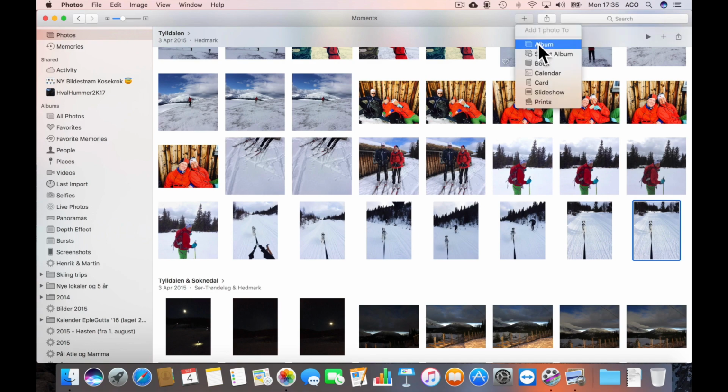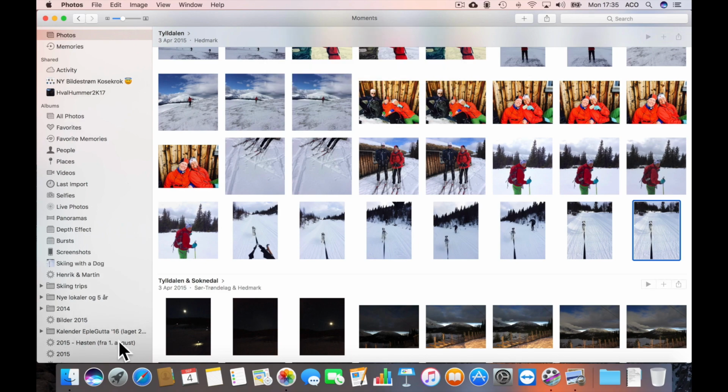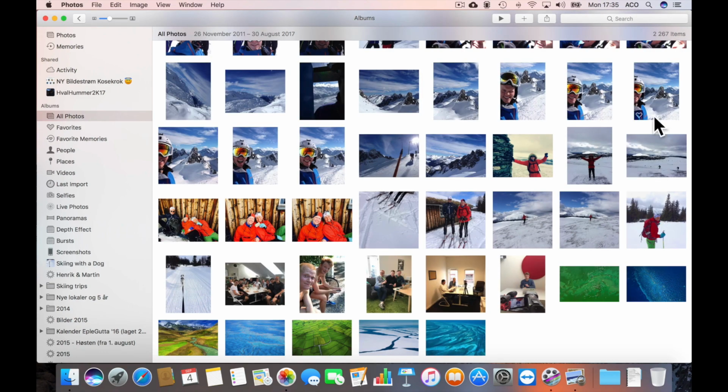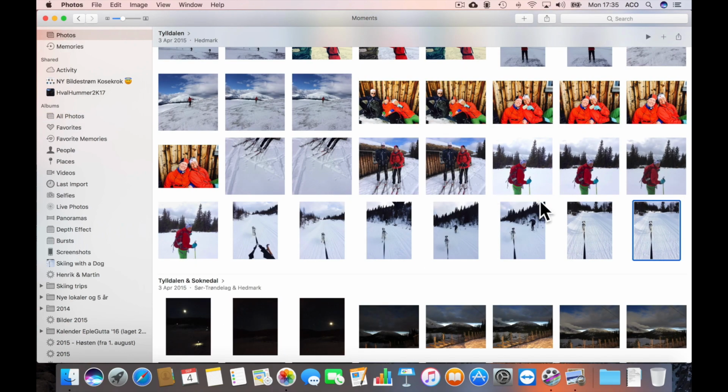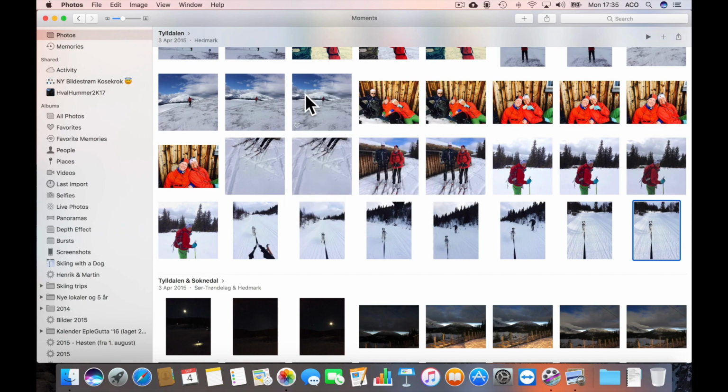So if I create an album, skiing with a dog, then you can see that this photo is now located here. It's in All Photos and it's at the same time in a moment. So it appears in 3 places, and then a very logical thing to think is that it's duplicated 3 times, but it's actually just taking up space 1 time. So this photo is taking up, let's see, 600 kilobytes. That's nothing, or of course it's something, but it's not very much, but it's not duplicated.